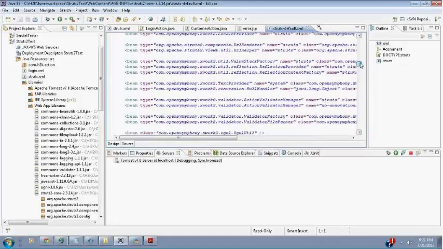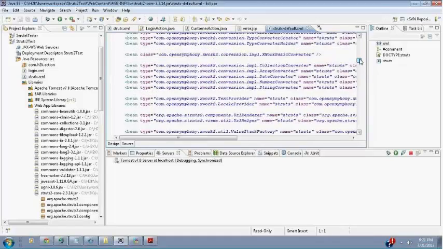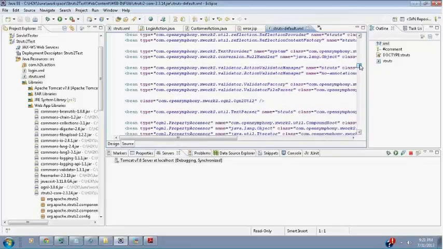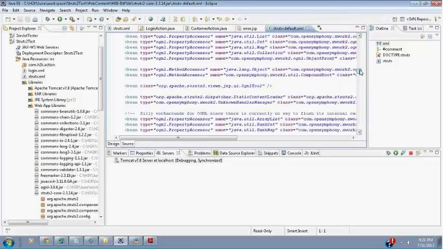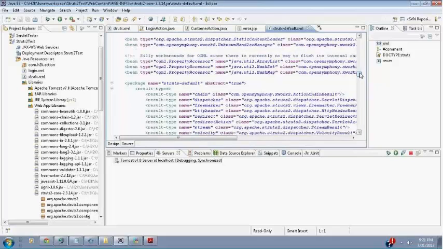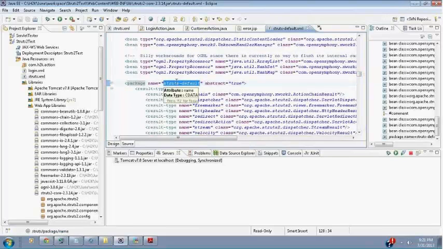Now, whenever I told you there is a struts-default package, let's see where it is. Don't worry about bean. What is bean? We're going to have an interview question on it. Yeah, here you go. So this is struts-default. Struts-default is a package: package name equals struts-default, abstract equals true. This means it is an abstract package. What does abstract mean? You cannot create an instance of it.